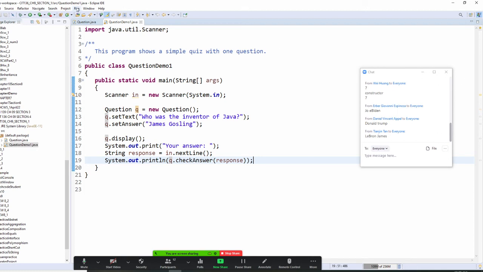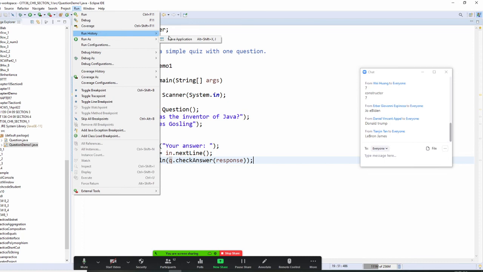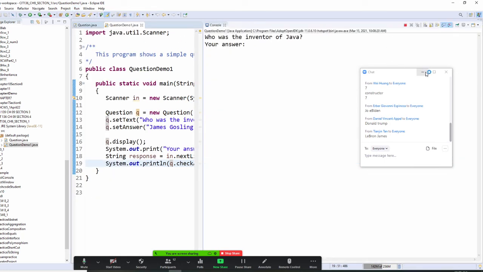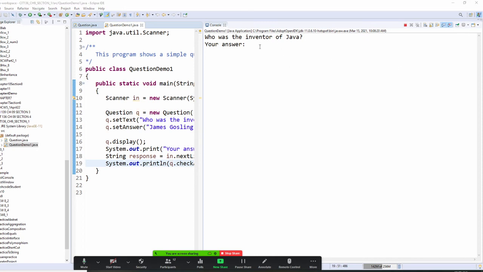All right. So let me run this program right now with you. I run Java application. So now I am going to do this. All right. So we are going to do Joe Biden. So the answer is false. It's okay? Then if you run it again and put the correct answer, it will be true.